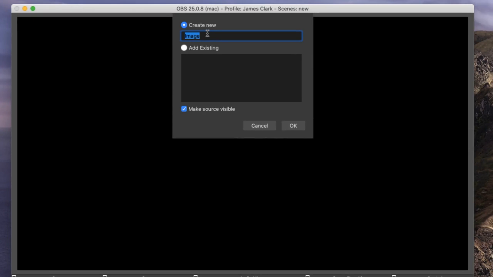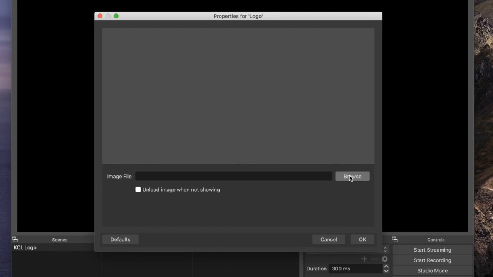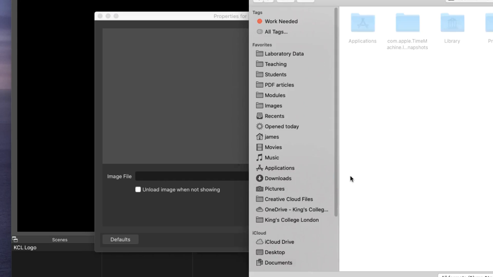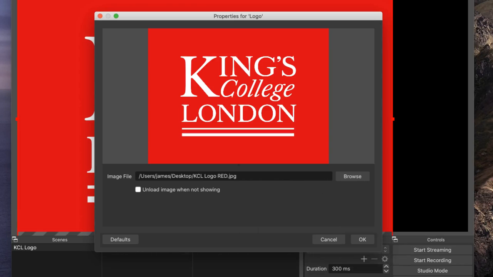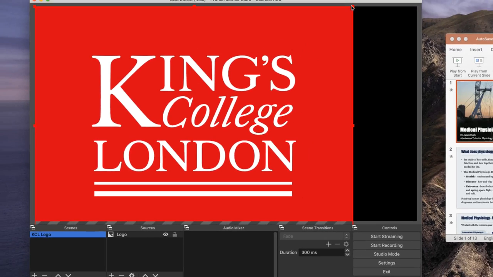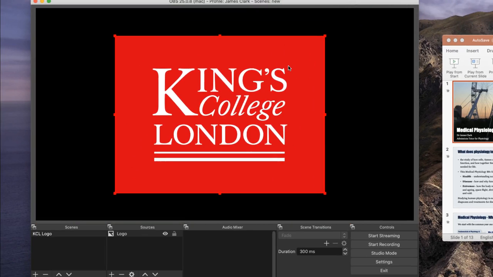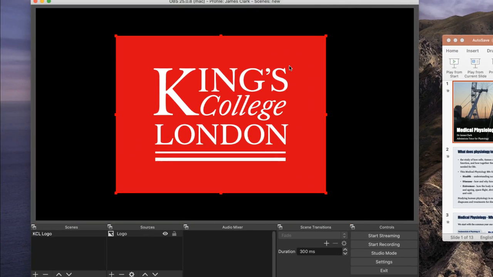I'm going to create a new image and call it Logo. And then I'm going to select from my desktop the file. The file is my KCL red logo. And press OK. By default, the logo will fill the presentation window, but by clicking on one of the corners, you can scale this to fit wherever you like on your window. Let's put it there in the center. So now we've set up our first scene, and our first scene is to show our King's College logo.